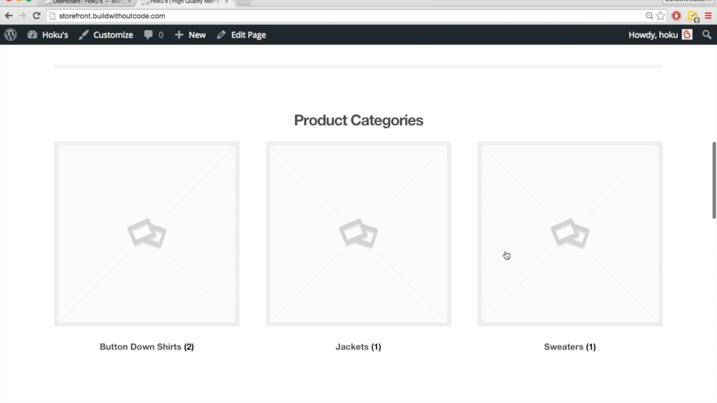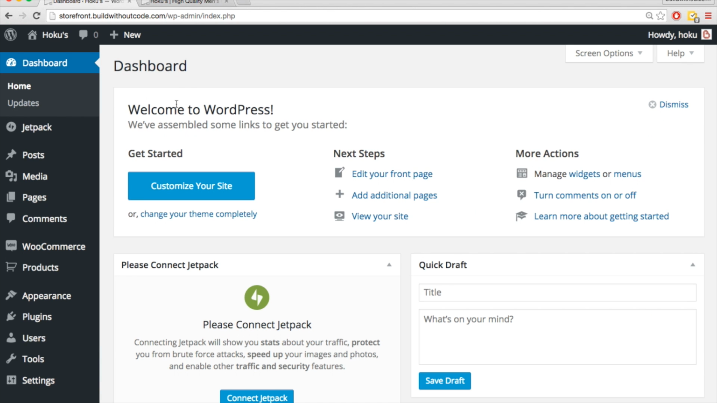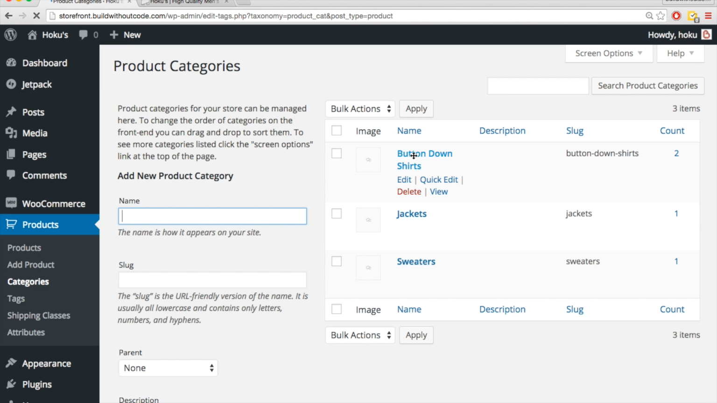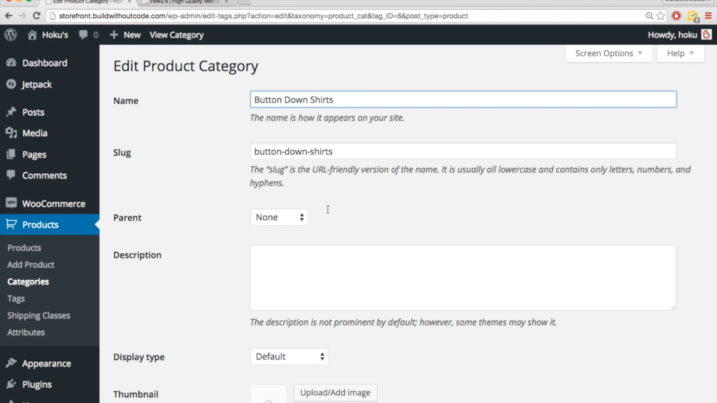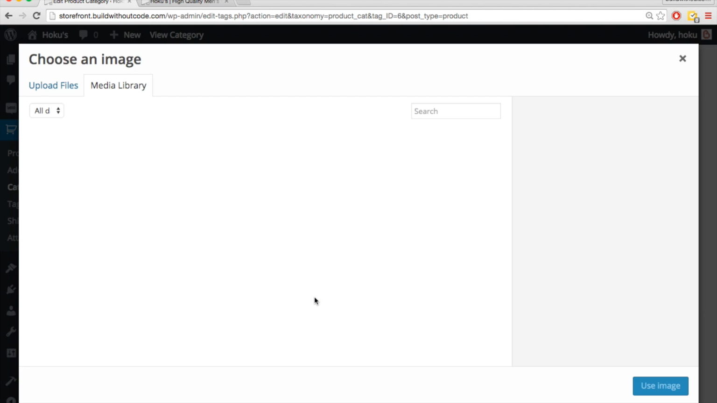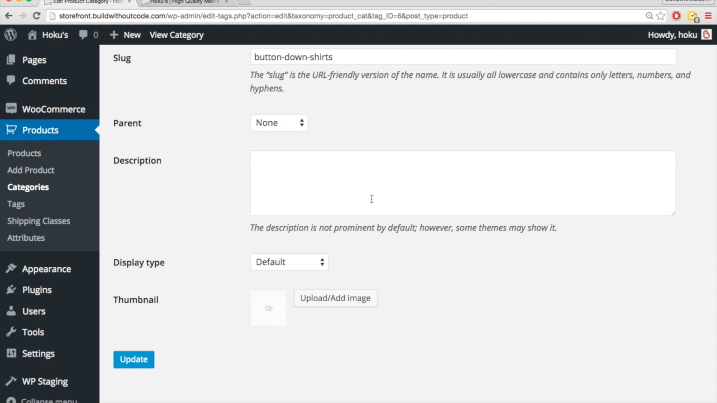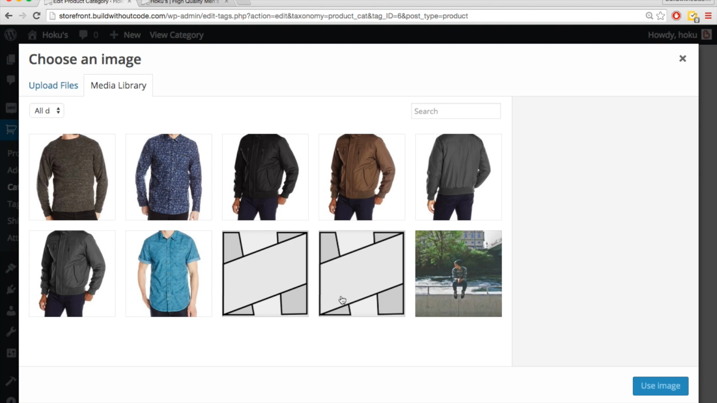However, there aren't pictures for these categories. So if we come back to the dashboard, we can hover over products and then click on categories, and here we can edit these categories, and that includes adding a photo. So for button down shirts, I'm just going to click on that and hit upload add image, and sorry, this was button down shirts, okay, just making sure.